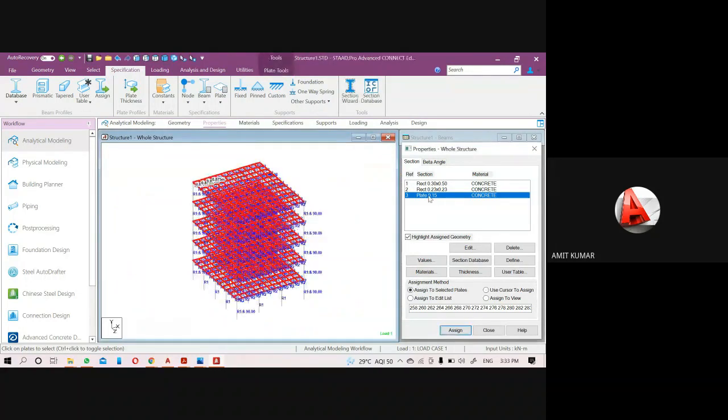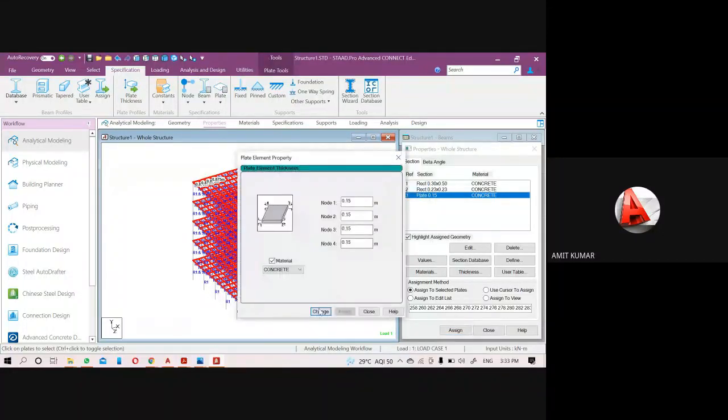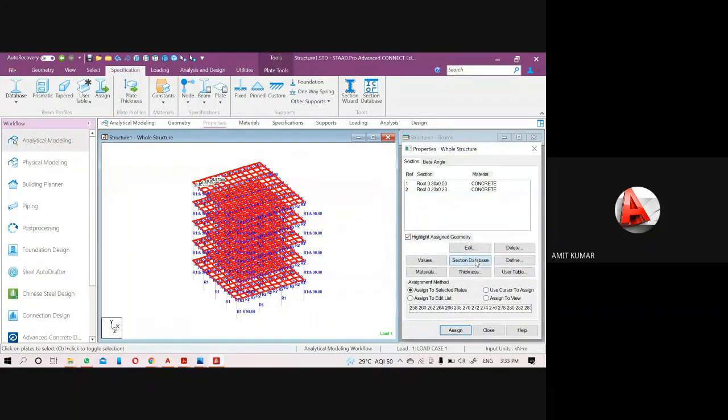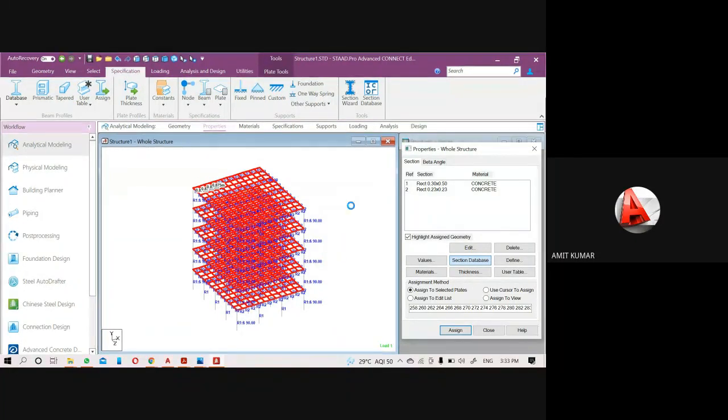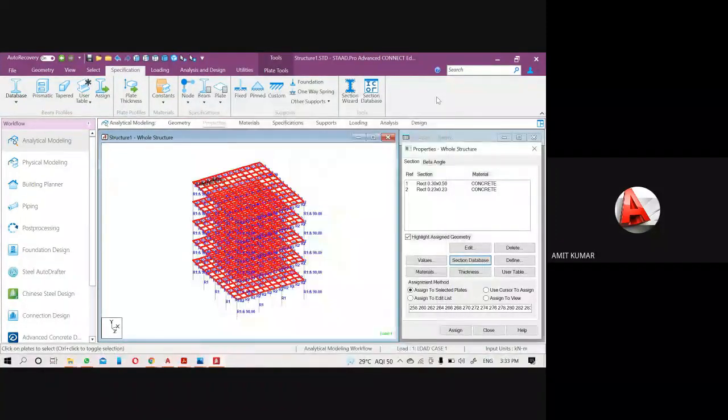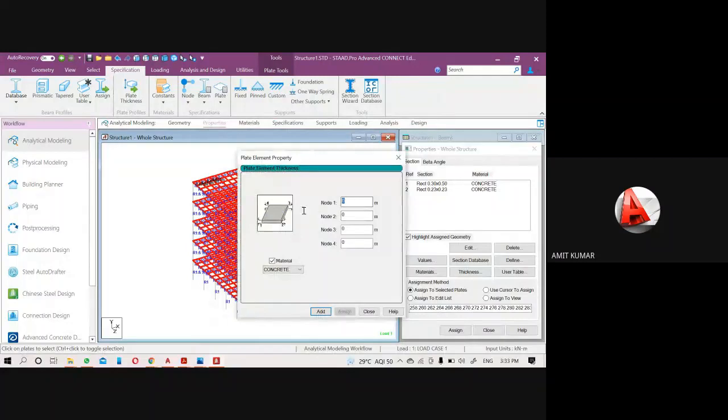If your plate has different thickness at different intervals, then first I will delete it, then I will recreate it. Come to the thickness option. I just click on the section database. Now I have to wait for a few seconds because it will open the properties for the steel. Just wait. Now come to the thickness option. Thickness 0.15.